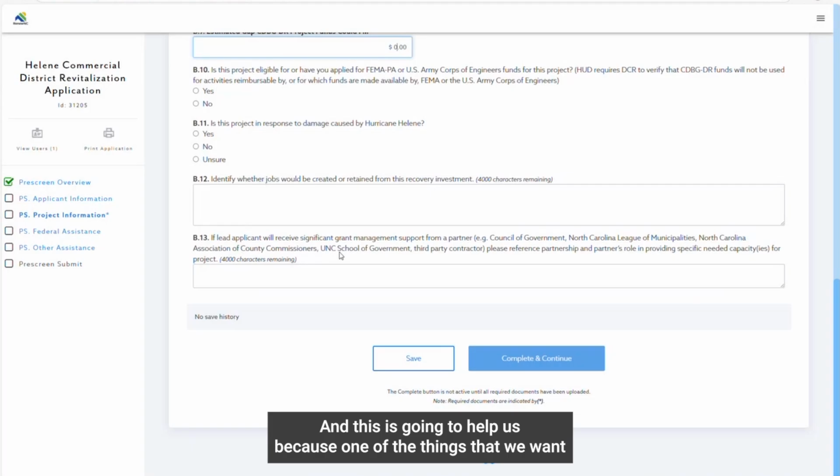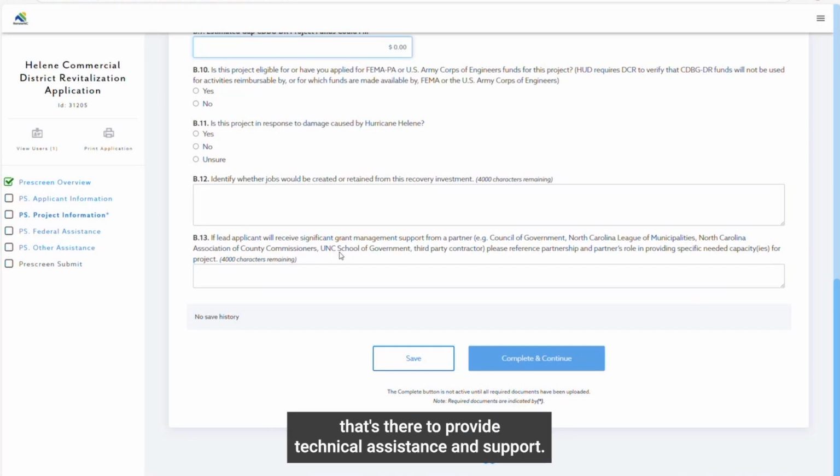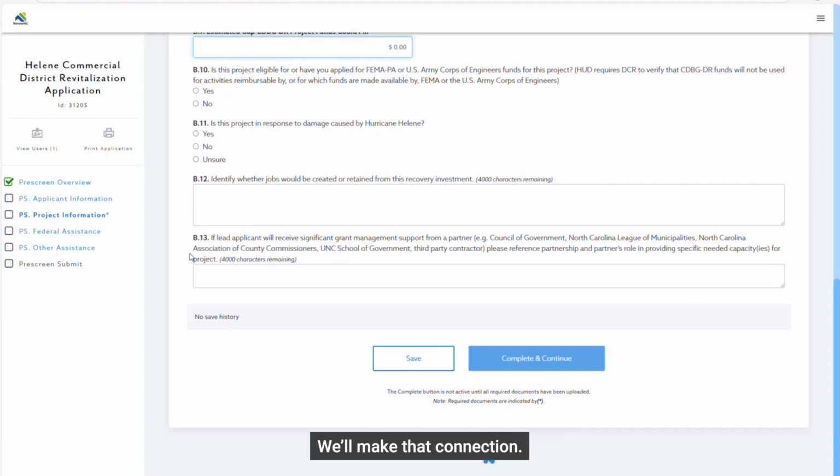And this is going to help us because one of the things that we want to achieve with the pre-screening tool is to make sure we're appropriate, that we can connect you with a partner that's there to provide technical assistance and support. So if you've already got a partner, we want to make sure that we don't connect you to somebody else, that we work all together. But if getting connected to a technical assistance partner is something that you haven't done yet and that might potentially make your project stronger, this is an opportunity for us to know that you don't have one yet, and we'll make that connection.